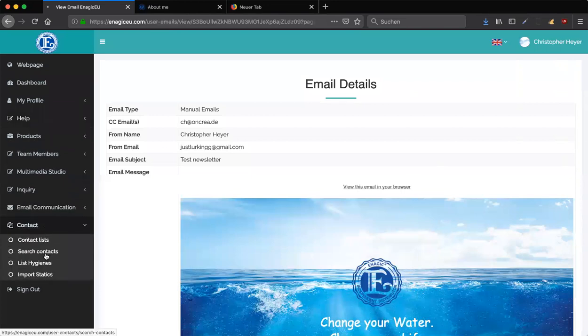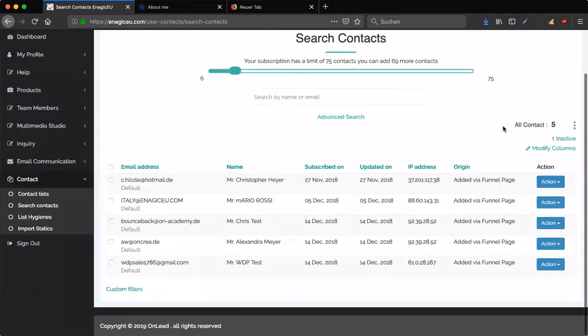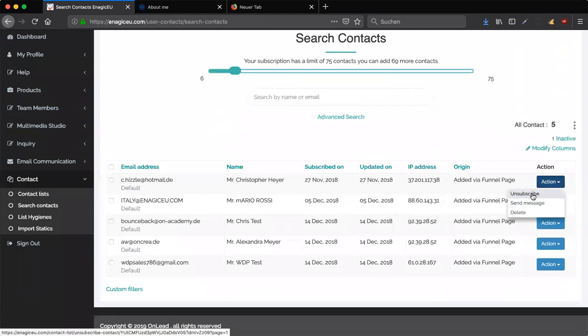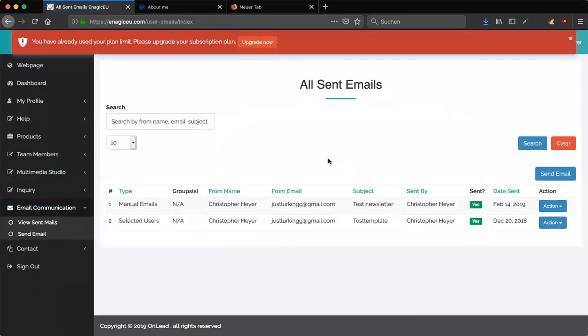So yes, then after that, you can also, if you want, search contacts. This will keep track of your contact size, and you will see where they're from, which IP they used, where they subscribed, and you can also unsubscribe them if you want. But they will also get their own unsubscribe link in the newsletters. But if you want to do this manually, you can do this here, or you can send them a message afterwards. This is also possible, but I already used my plan here.